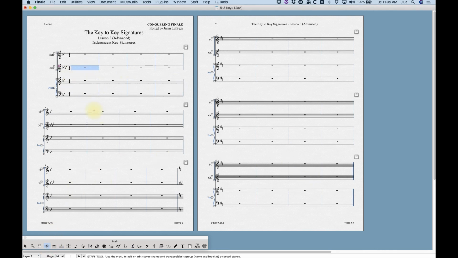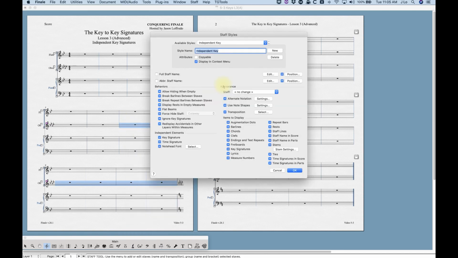There is a way to do this in the inverse where, let's say these 6 bars, I want these 6 bars to go back to the key signature that everybody else is playing, all right? So how do we do this? We create another staff style, and let's call it no independent key.